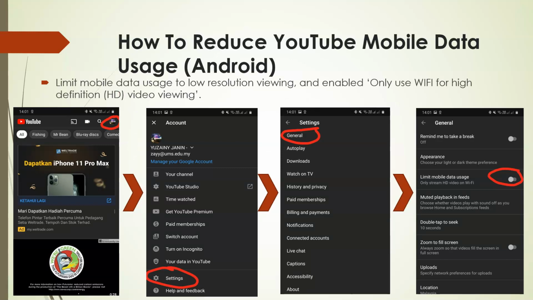All right, I include this slide here maybe for us to advise our viewers, our audience, if they are, for example, students on a limited data plan. Okay, they have limited data on their prepaid, for example. They want to save on data, so they can actually take a proactive measure to reduce the mobile data usage.